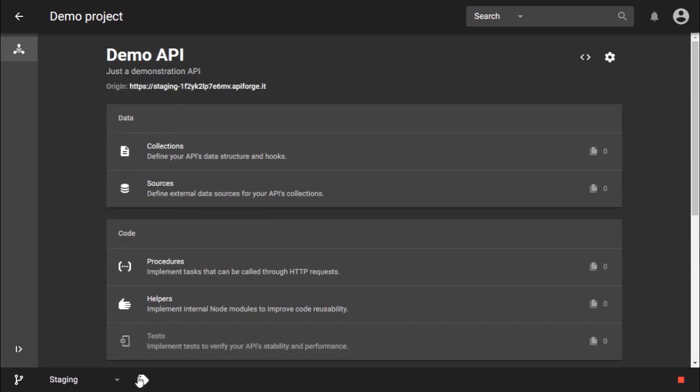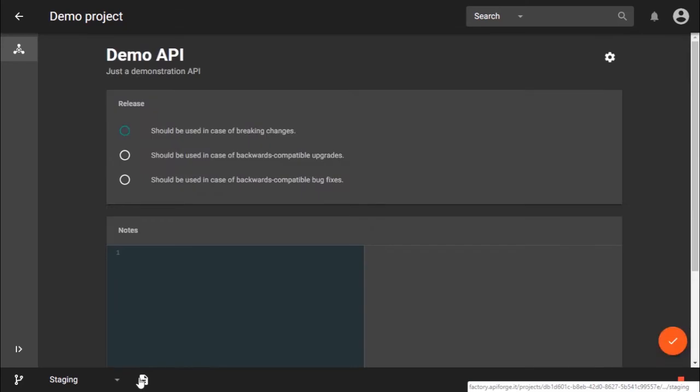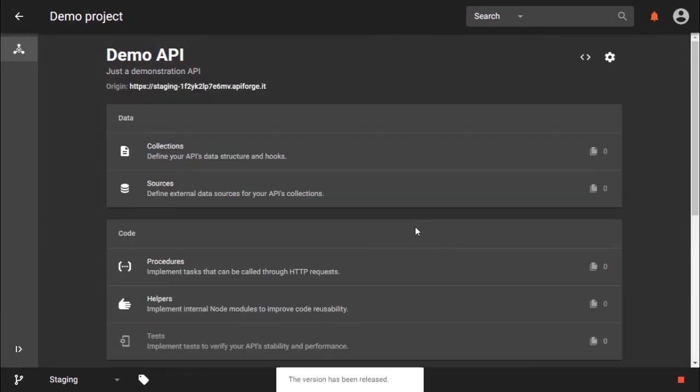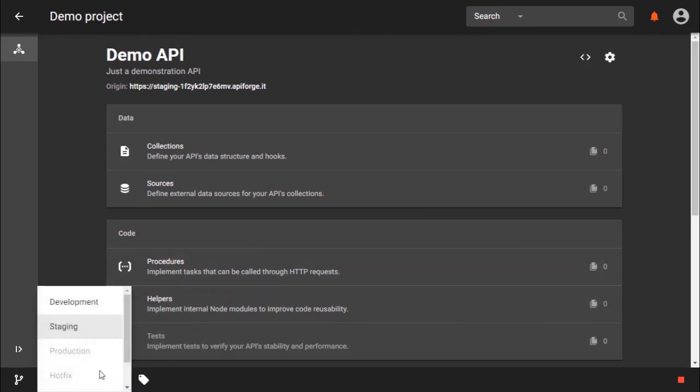After testing the API in the staging environment and making sure that everything works as expected, we can save the current state of the API into a specific version. These versions can be used to move the API into production.